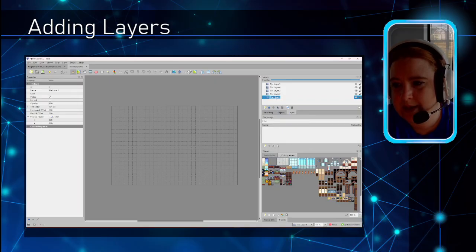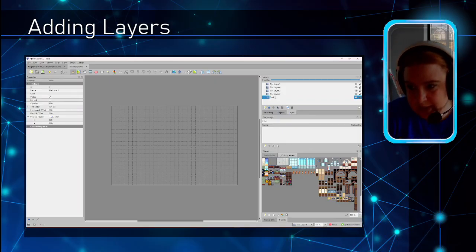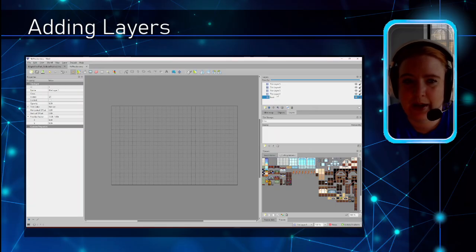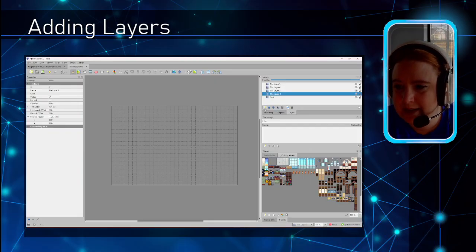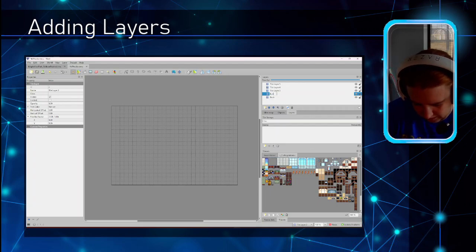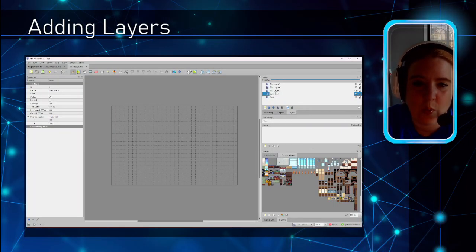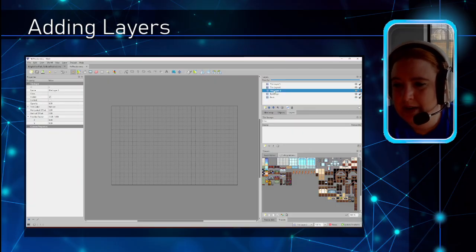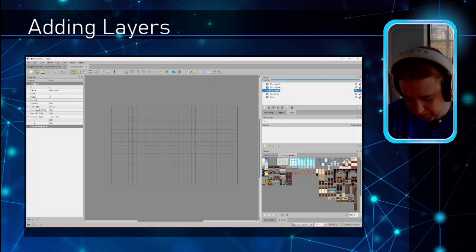Your very first one is going to be labeled Back. This is where all your floor tiles are going to be. So if you're outside, it's going to be your grass, your dirt, your water. If you're inside, it's going to be like your kitchen tiles or your wood flooring. The next tile layer is going to be labeled Buildings. So that's going to be anything your character cannot walk through. So countertops, walls, cliff faces, things like that. Your third layer will be named Paths.